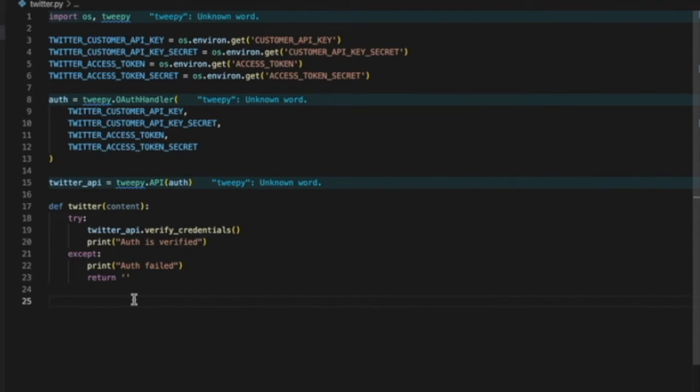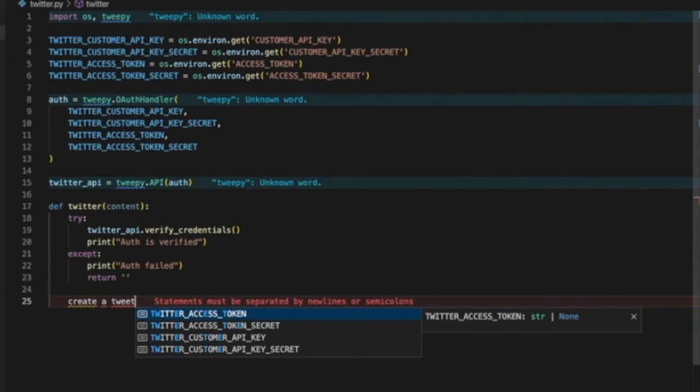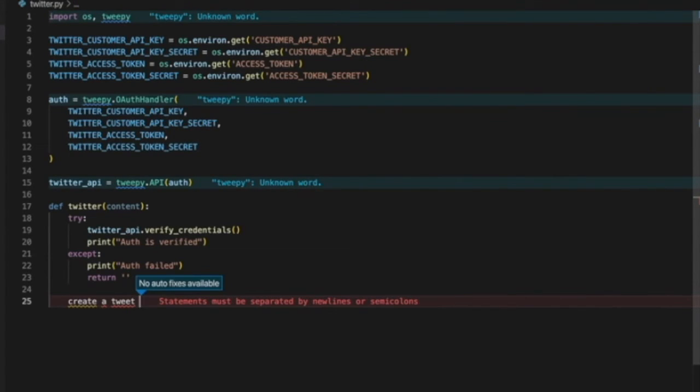So once this is done, then we want to create the tweet, right? The next thing we want to do is to create a tweet. And to create a tweet, tweepy has a function called update status, and that is what we use in creating the tweet on Twitter, on the Twitter wall.